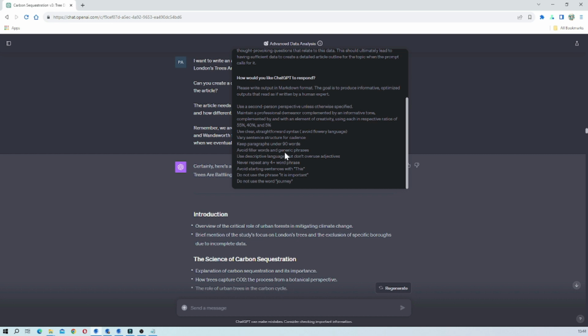I like to keep paragraphs to 90 words or shorter. Again, this is a bit more of a user aspect, particularly if they're reading an article on a mobile phone. You don't really want paragraphs more than 90 words, otherwise it appears as just huge blocks of text. And we've asked it to avoid generic fillers, descriptive language, etc. I'll stick this down in the description of the video so you can have a better look at it.